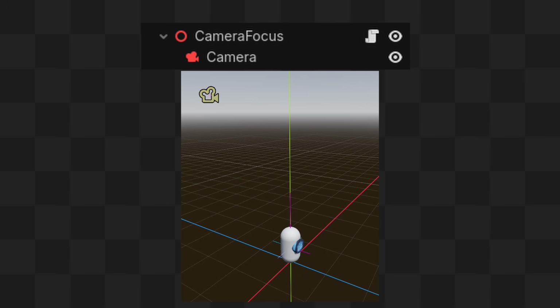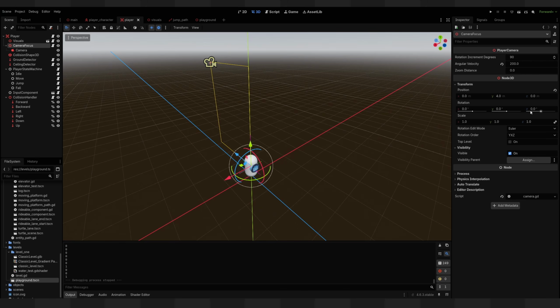So our camera setup is pretty simple. All we have is a node 3D at the center of our player called camera focus, and we have a camera attached to that node that's pretty high and looking down so we can get a top-down view of our player. We do it this way because once we rotate our camera focus around its y-axis, the camera swings along with it and it's always going to be looking at our player. So this makes rotating the camera a lot easier, and all we have to do is rotate in 90-degree increments, and we pretty much get perfect rotation every time.